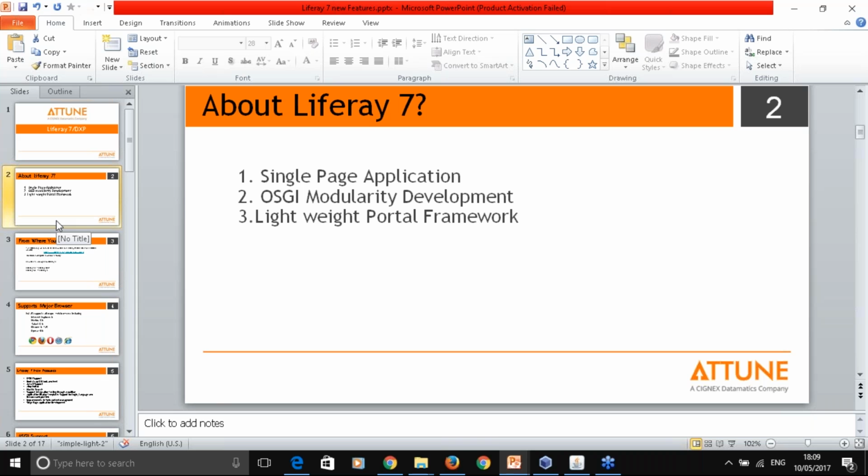The main things we can see here. The first one, single page application. Liferay 7 introduced a single page application mechanism, so without refreshing the page, we can perform some actions. That is called single page application. The second one, a very big platform Liferay 7 introduced for development, OSGi modularity development. We are going to discuss that in today's webinar, and it's basically a lightweight portal framework.